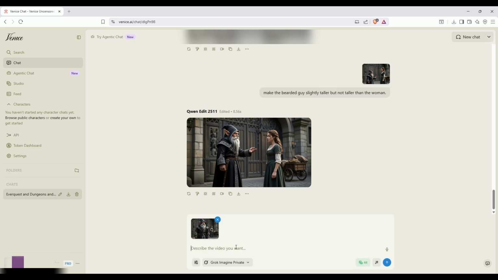So we're going to start off with this image here, and I'm just going to type in something pretty simple, like gnome is walking in front of medieval city gates, and that's about it. So I said he's walking in front of city gates when he notices something in the distance. Let's see what it gives us. It's going to cost 44 credits.